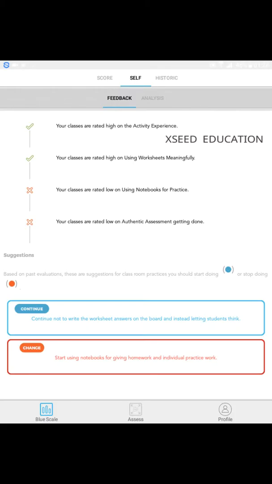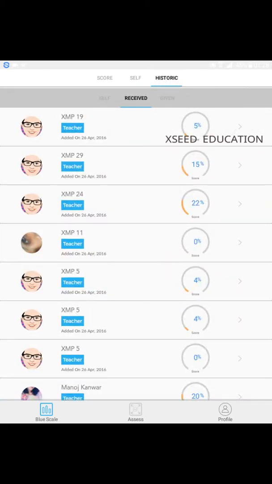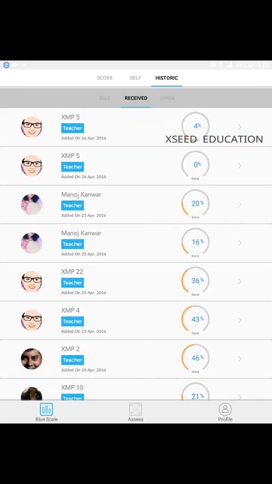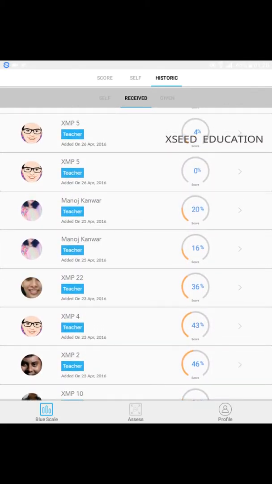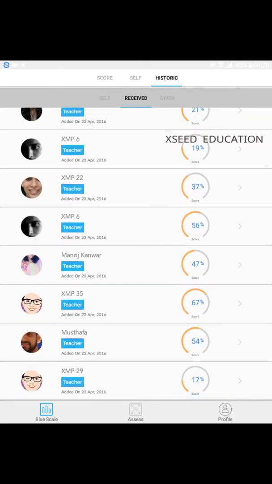Something good happening in the classroom is asking us to continue, and a practice which is to be changed is also highlighted here. And the best part is that you can also see the history. For example, this teacher Manoj Kanwar has scored only 16% on 25th of April in one class, and in another class she has scored only 20%. So this can be tracked, so we can see the progress of a teacher, how she has been doing. The same teacher you can also see on 23rd of April she has scored 47%.